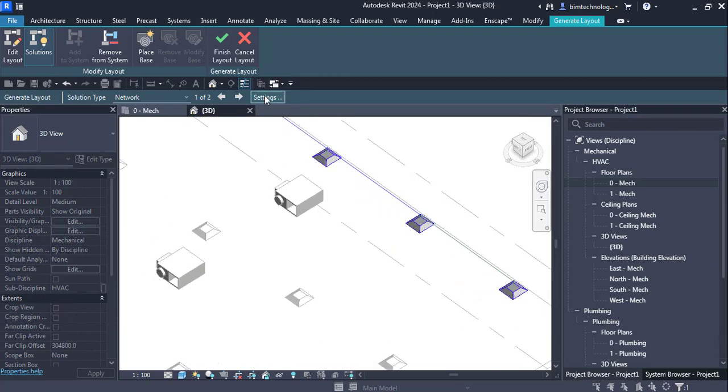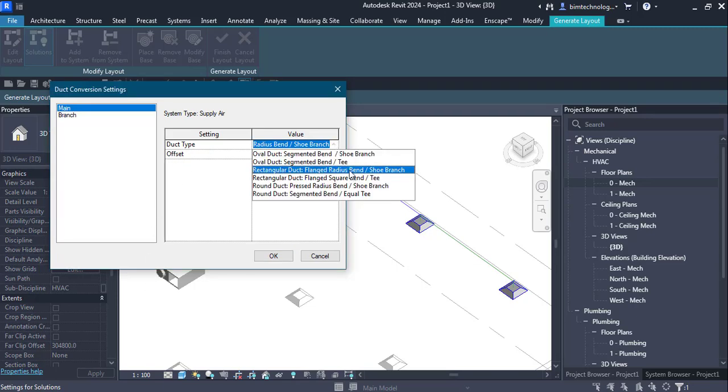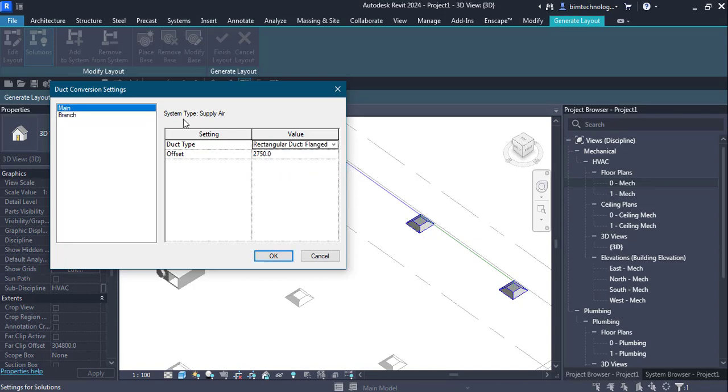So let's go to the settings first, and in the settings we can select the type of duct that I want to use for the main, which is the blue line. I can add the height of, let's say, 3200.